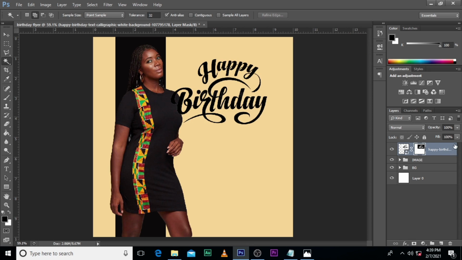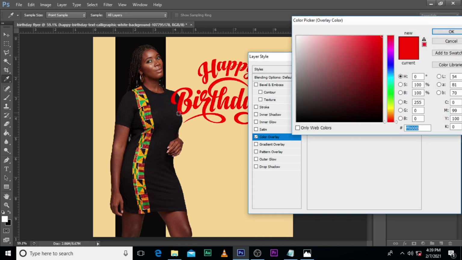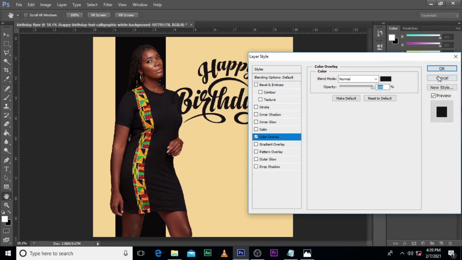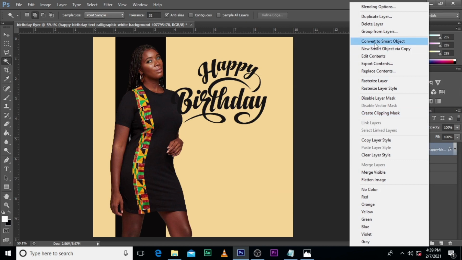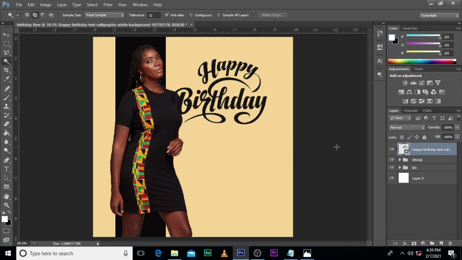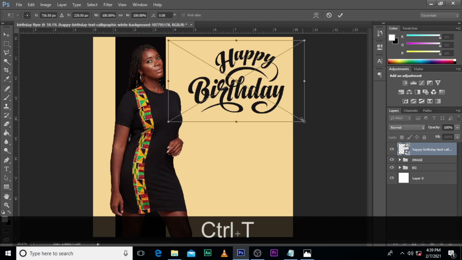We don't even want it to be pure black, so we double click here, we go to color overlay, we click here, we come and pick the color of her shirt. Yes, that's it. Pick it, convert it to smart object as well. Then you can now drag it. Let's increase the size.